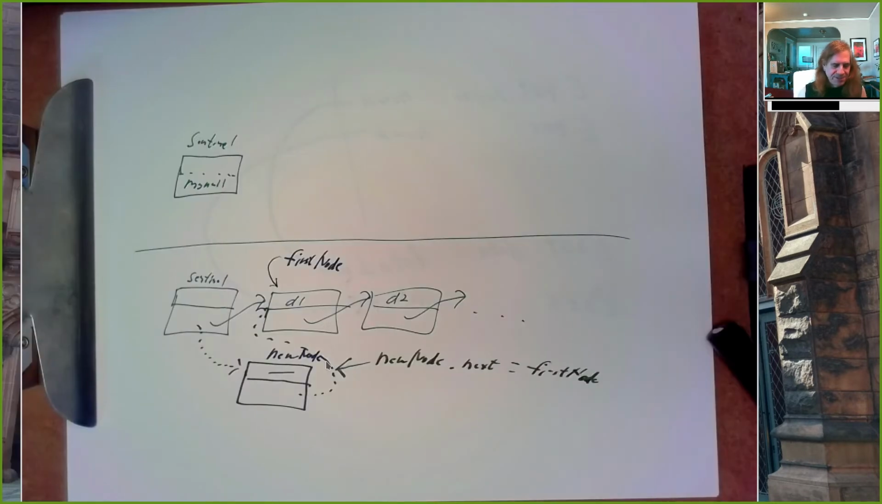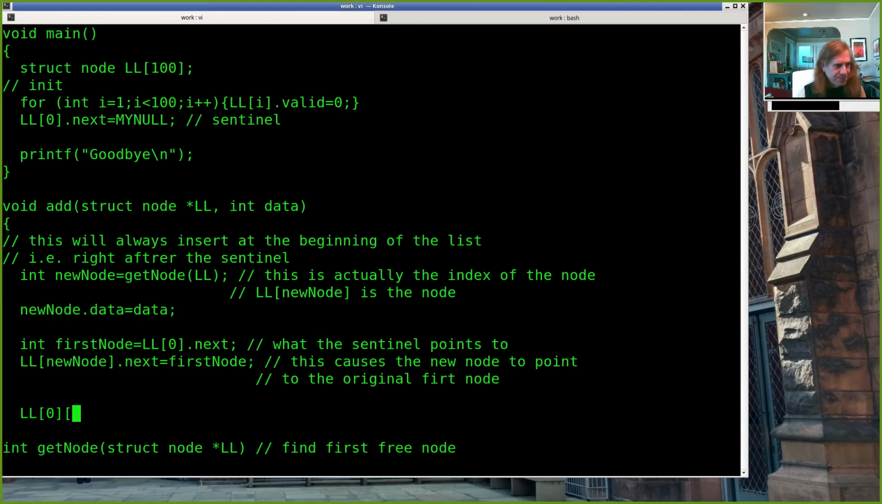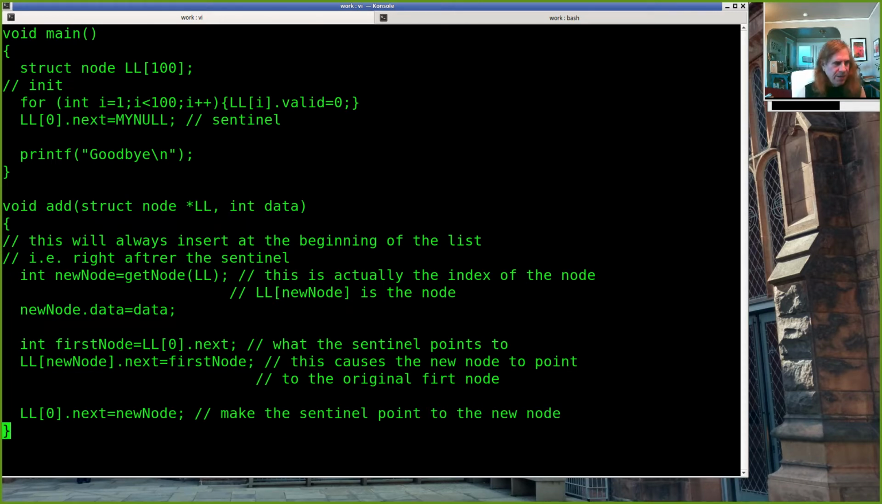And then the other piece of this is we need the sentinel to point to our new node. Well, the sentinel is always stored at element 0. So it's just LL bracket 0 next equals new node. And that should do our insertion in the beginning of the list.